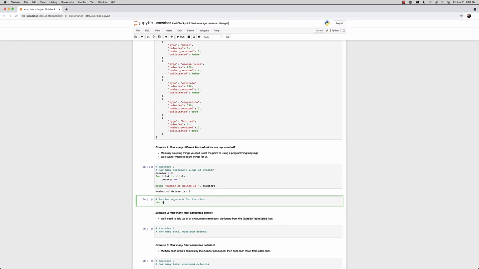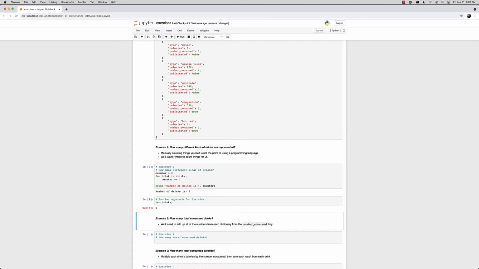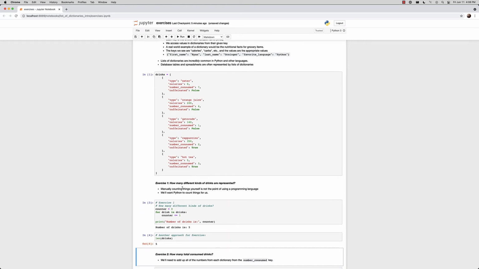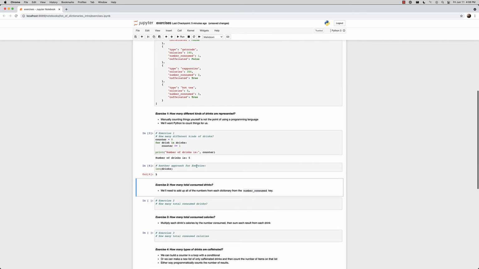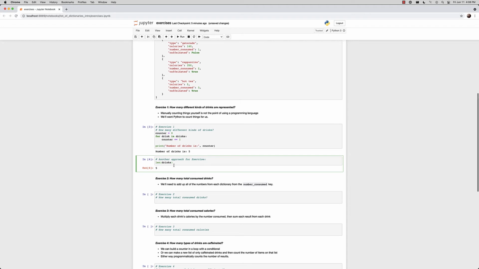It's built into Python, and then we can provide the name or the variable of the collection, in this case, this list. And we see that the length of the drinks list is 5. So there's 5 different dictionaries in this list, okay? Again, we always want to have the code doing things for us, okay?